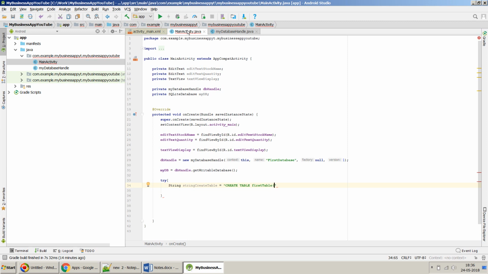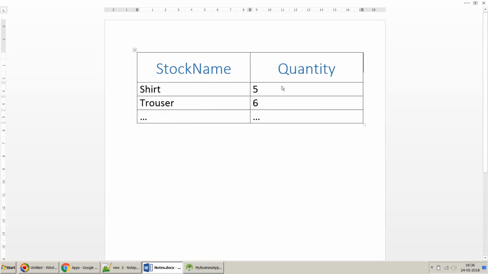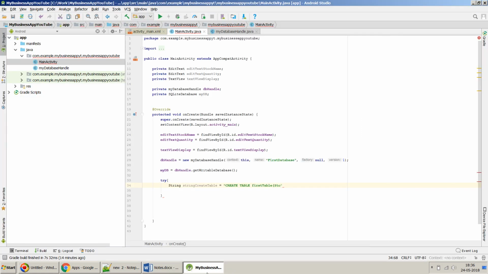Then I have to give the column names. As I showed, the first column name will be stock name, and this will be of type text, and the second column name will be quantity, and it will be of type integer. So once you have done this, I think a bracket is missing and a semicolon is missing.